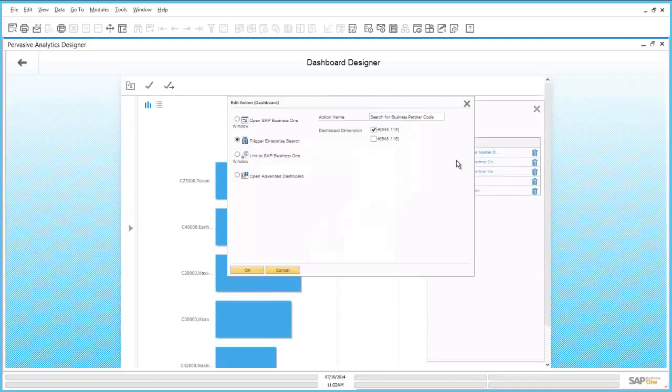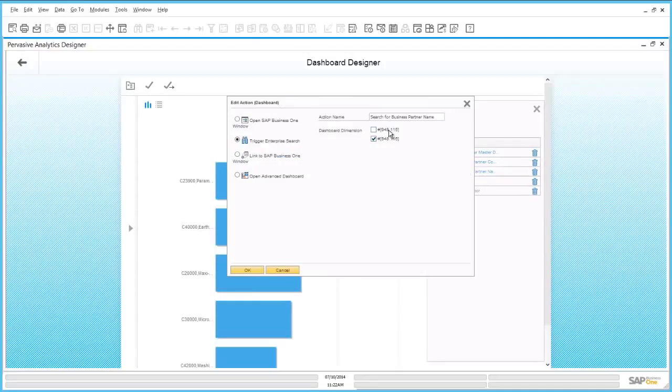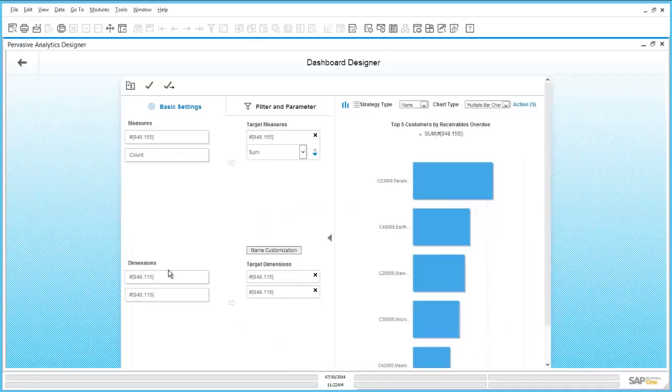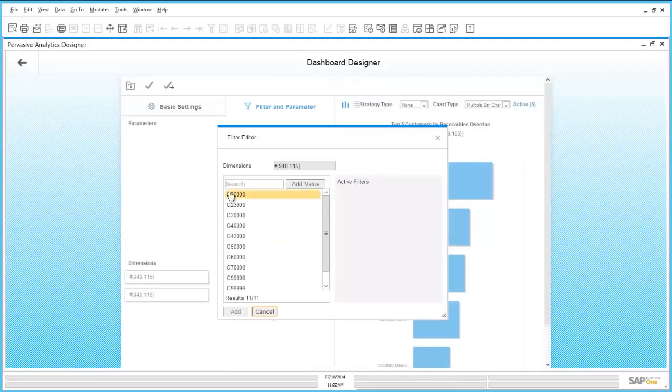I also did this for the enterprise search and also for another enterprise search. You may ask, where did I know what the 115 and 116 values are coming from? If I take a quick look here, there's an easy way: just click on filter and then you can drag it in here and you can see all the output of this value. So the 115 was the business partner code and the 116 is the customer name.